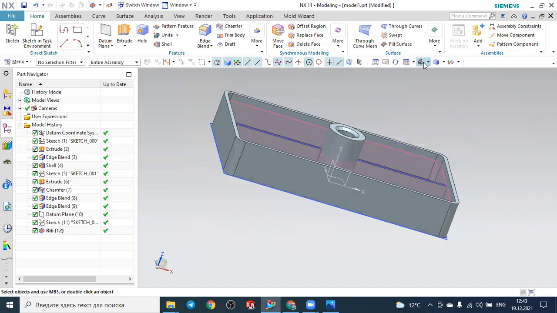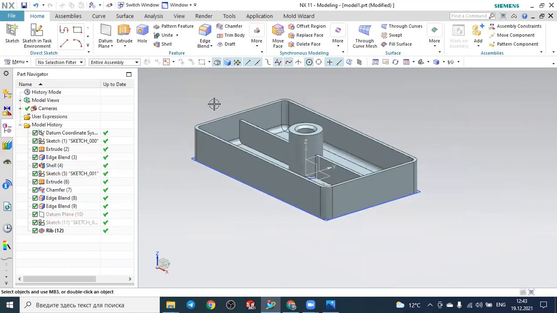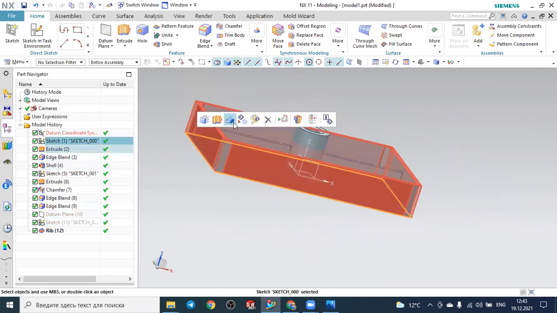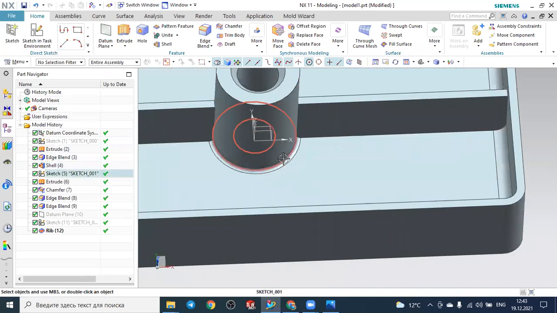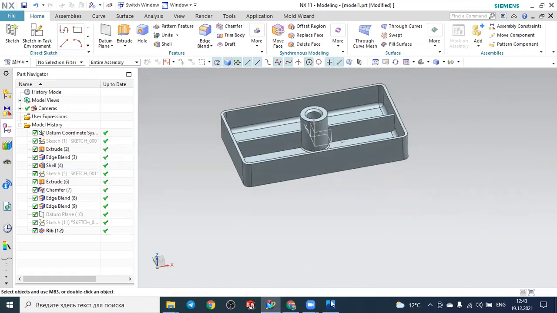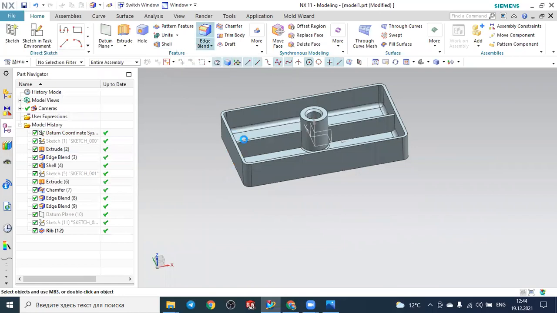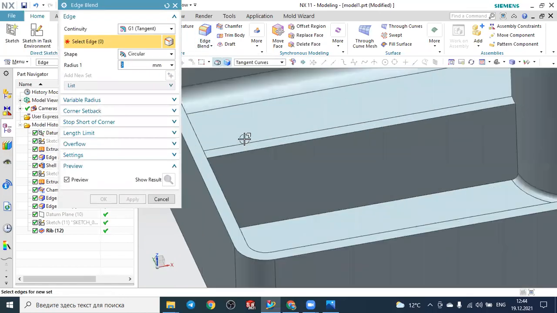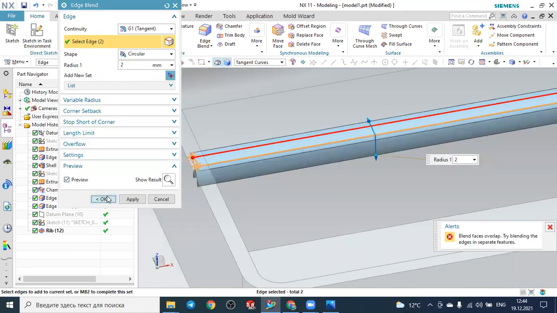So here our system, you can hide this one, then hide this sketch also, and this sketch also. So here one more element, it is rounded, with the radius of 2 millimeter. Here go to the edge blend, type 2, here select this one and this one. That's okay.